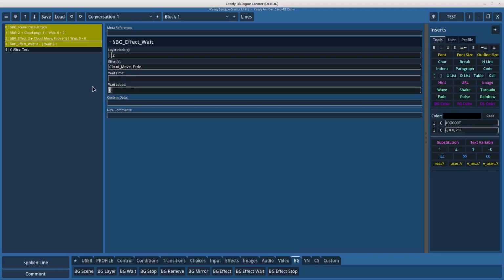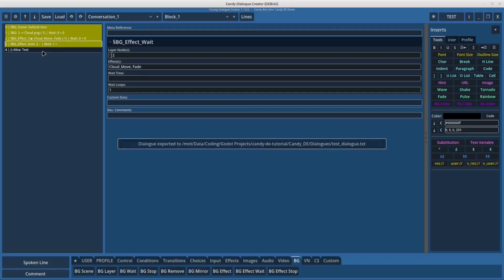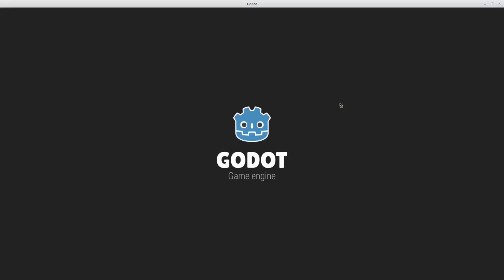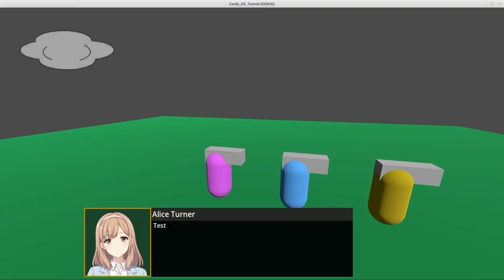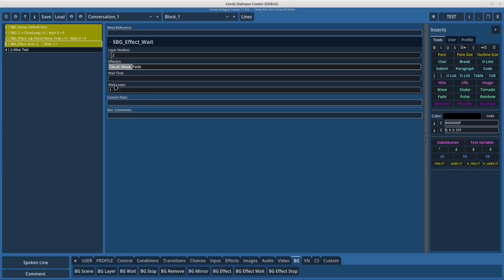So here, let's say I want to wait one loop on both of these animations. And just to be clear, in BG effect, I set wait time and wait loops to 0. So only effect wait is going to pause the dialogue. So let's see what happens. It should be the same as before. Dialogue will resume when the cloud move animation has finished one loop. Okay, that worked.